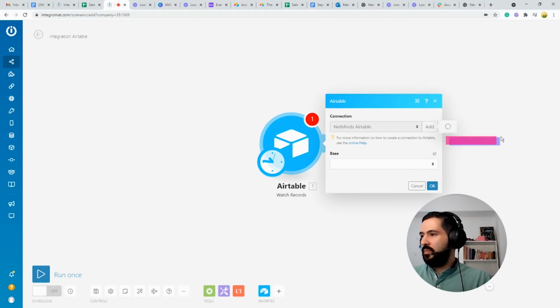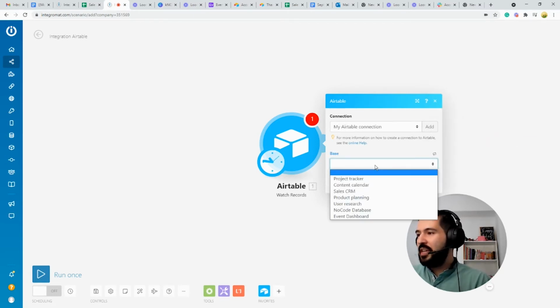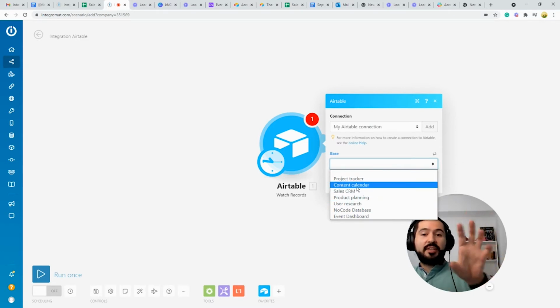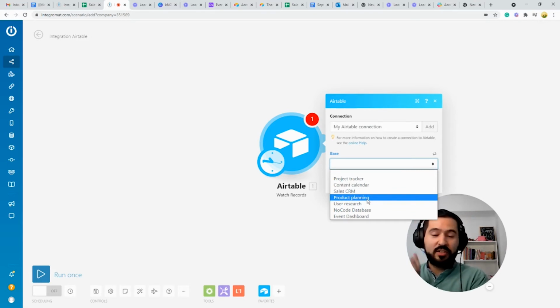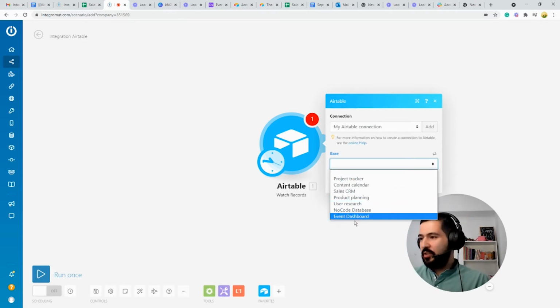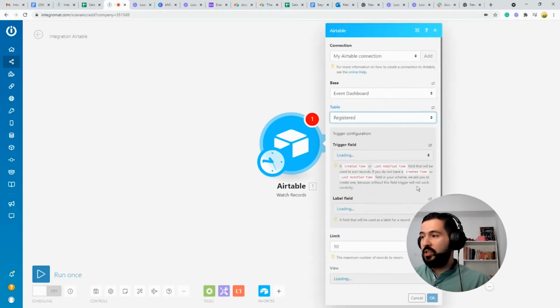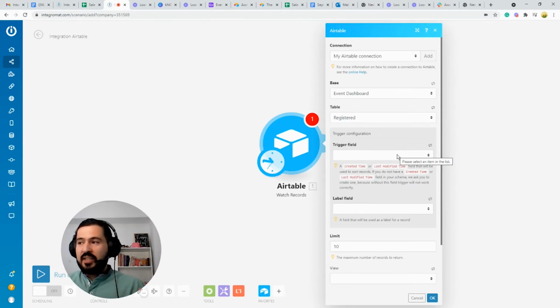You click continue. And you're going to see that if you click here, you're going to be able to watch all the databases that you have on Airtable. So you have connected to the Airtable API and you're able to access all the information that you have there. So in this case, we're going to use this one, event dashboard. And this specific table that we're going to use is the one called register. In this case, it's asking us what is the trigger field.